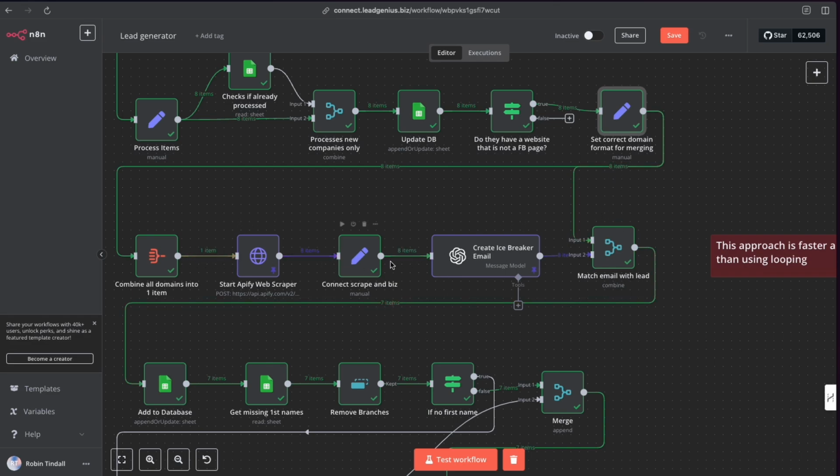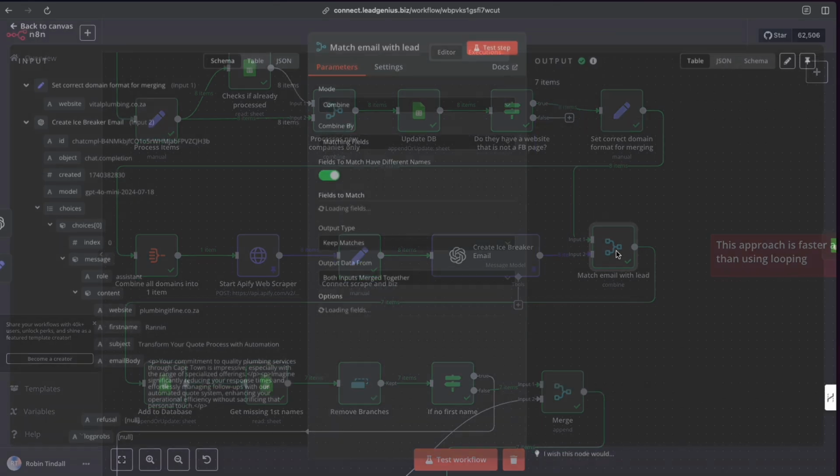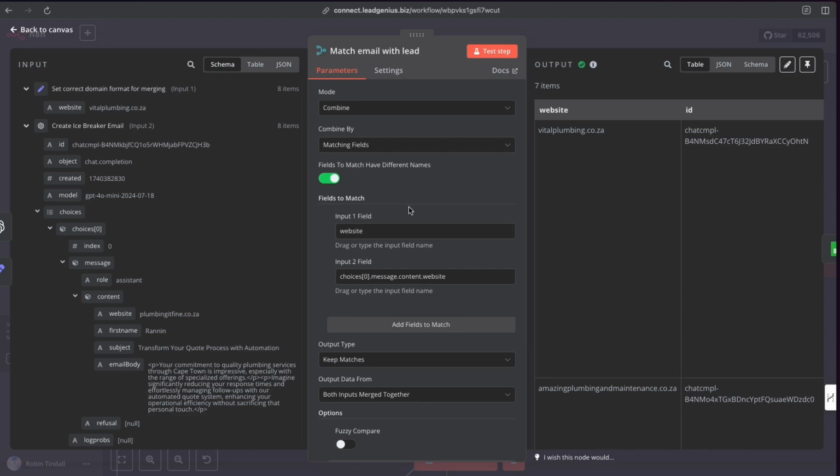And then here is our information that we've used the AI and HTTP node with Apify to create. We're pushing that into input 2. We're going to ask this node to glue these two back together again and give us the full set of data, complete now with the icebreaker, first name and subject line included. So let's have a look at this node. Jump in here. We're going to combine by matching fields.